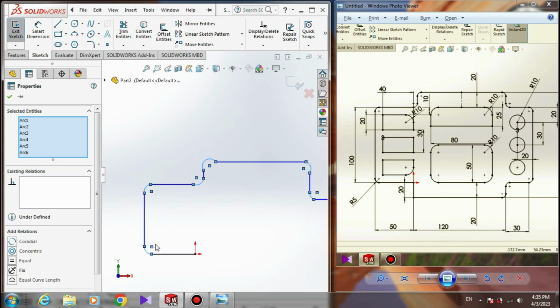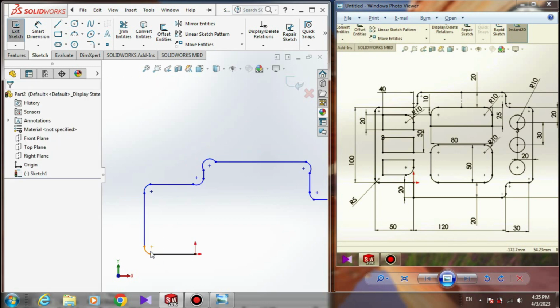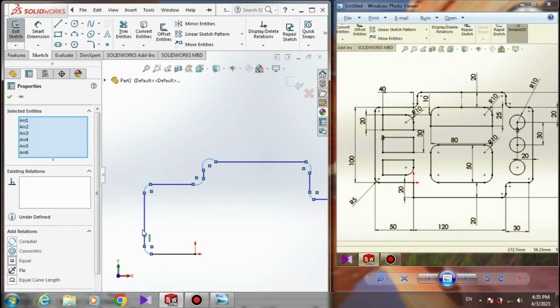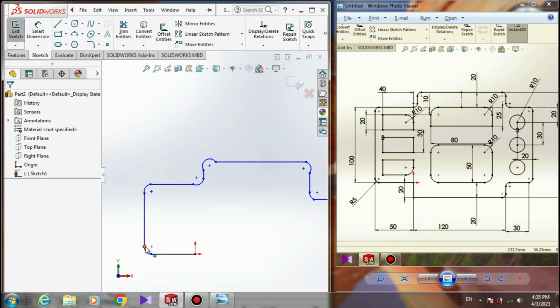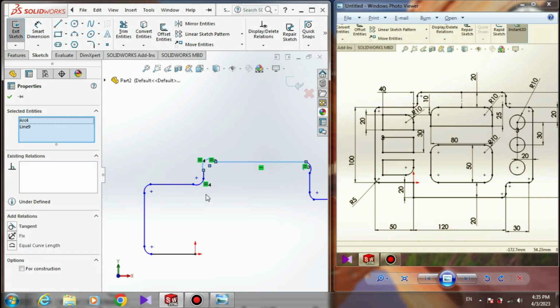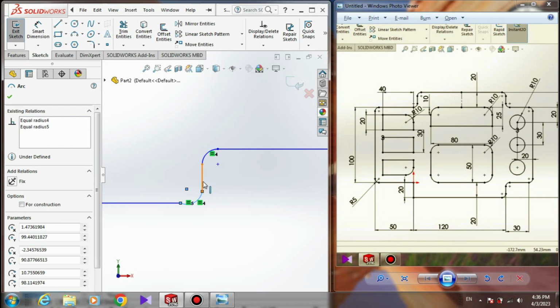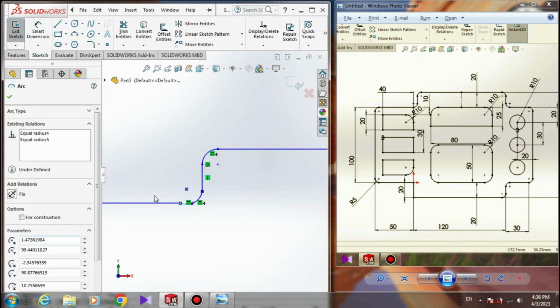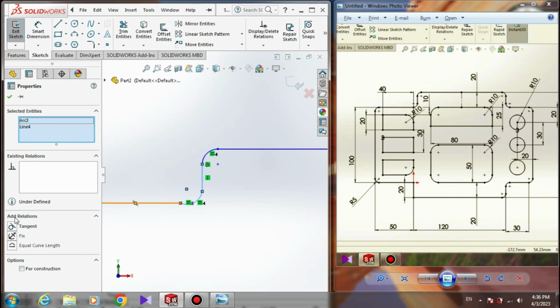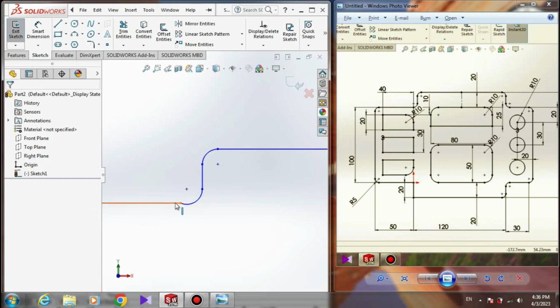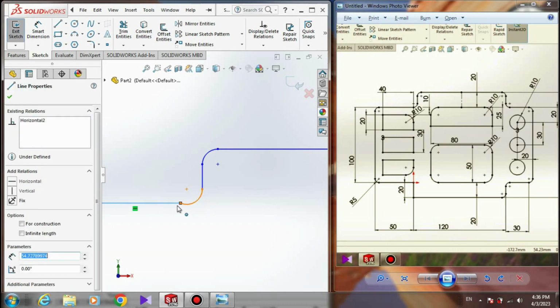You can see here this arc is not tangent, so I want to give all the arcs tangent relation. So if you give it tangent relation, this arc will be tangent to the line. So hold the control and choose the arc and the line. Then choose the tangent relation. So I want to make this line tangent to this arc. So I choose the tangent relation here. Again, hold the control and choose this line here. And add relations, tangent relation.